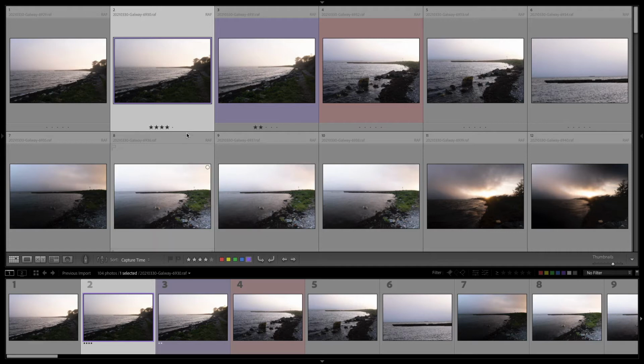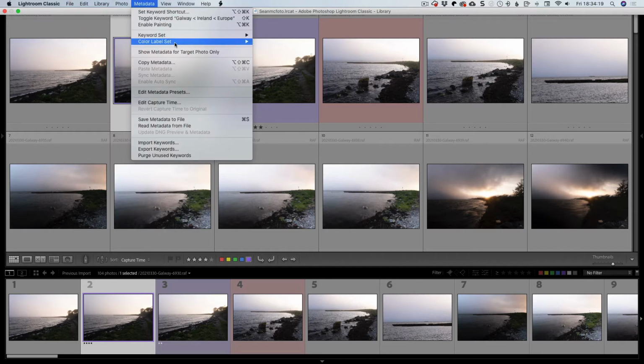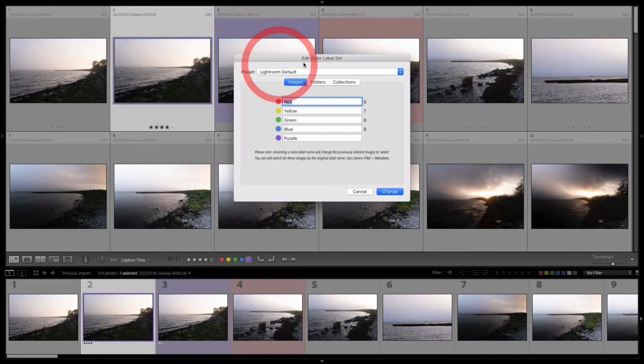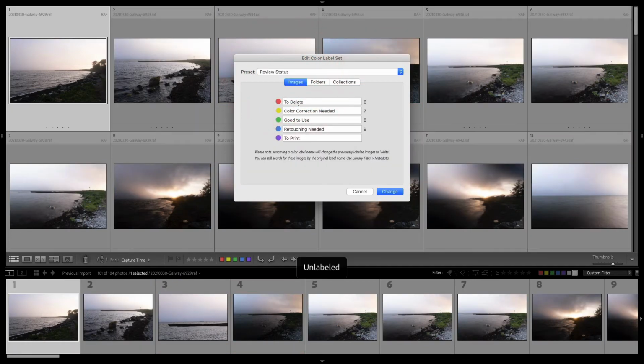The other thing that's kind of a downside, though it could be an upside if you consider it as well, is that if we look at metadata, we can see color label sets that were set on Lightroom default, but there's also Bridge default. If you want Bridge to be able to read these, you need to use Bridge default, and then when you save to XMP, these labels will be readable by Bridge and by Lightroom. But you can also create your own, like here's one called Review Status. If we click edit, we can see what these look like. Review Status shows these as To Delete, Color Correction Needed, Good to Use.